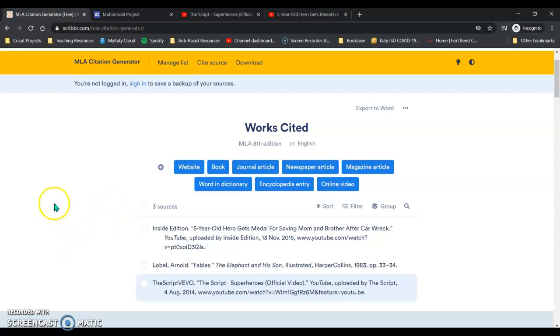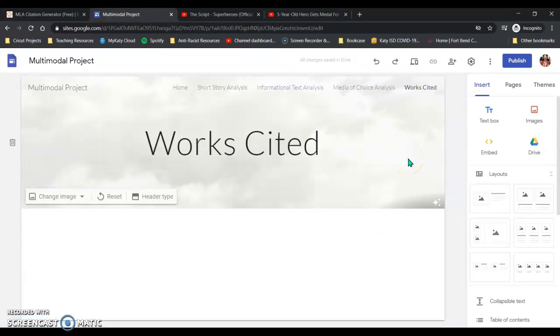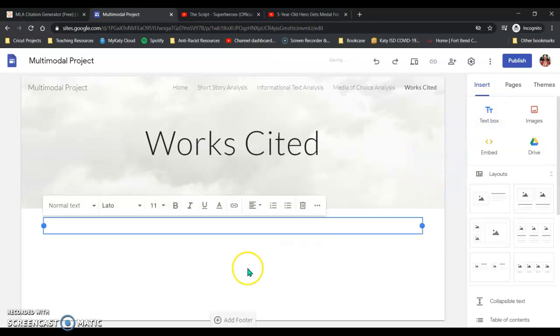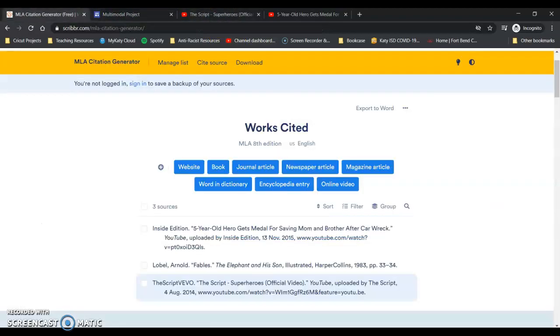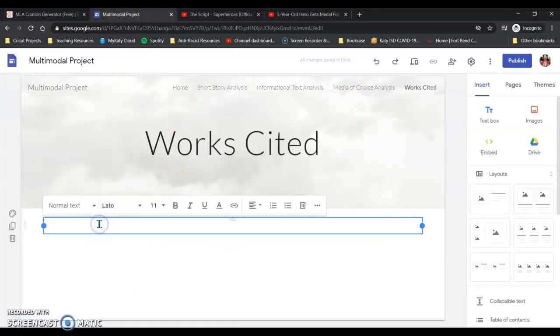So now that I'm ready to create my works cited, I'm going to go to my works cited page on my web page. I'm going to add a text box so I can copy and paste into that text box. Now I'm going to choose all 3 sources, and I can choose all 3 by clicking on this box right here. And I'm going to copy when this little window pops up. I'm going to copy it, and I'm going to just paste it right here.